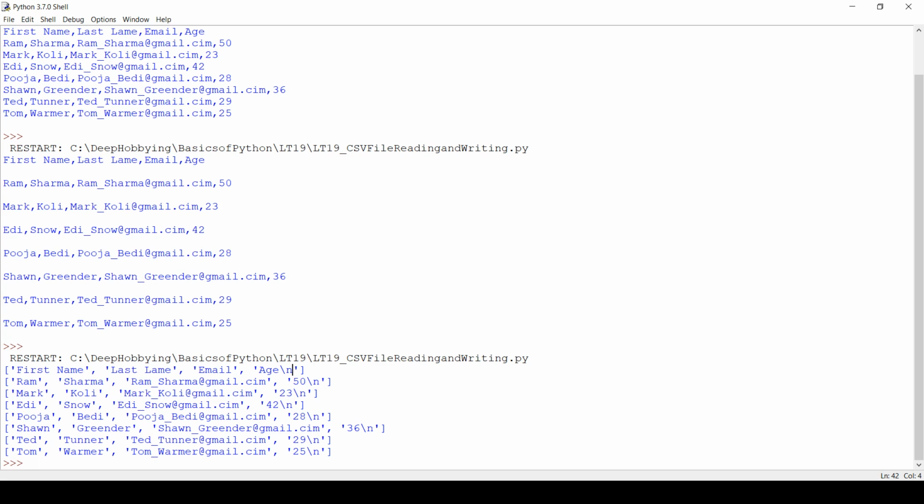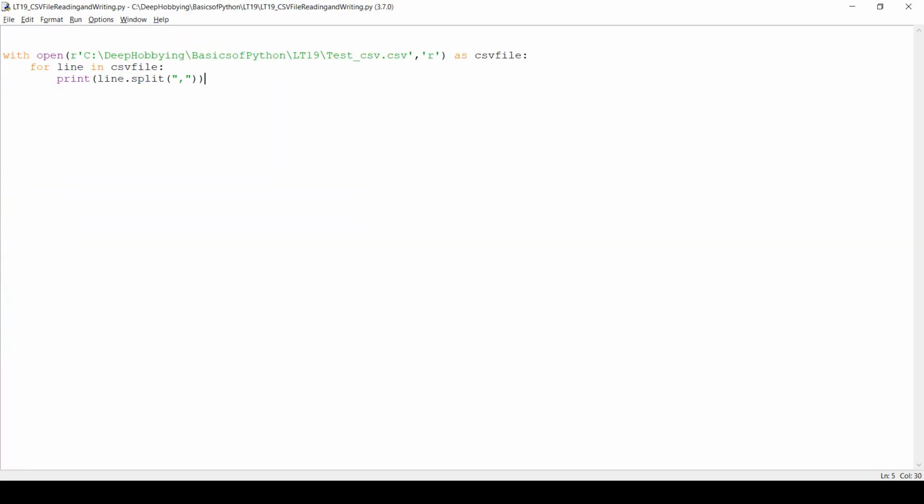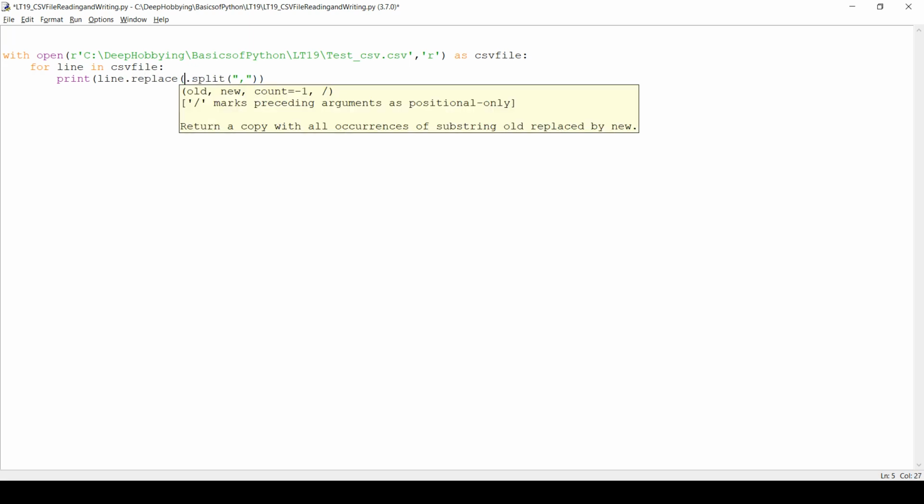Okay, but right now here we are seeing a nasty \n, which stands for the new line, and we can also get rid of this by using another method of the string variable, which again we haven't discussed yet. It's called replace. Maybe I will create one more video on how to manipulate string variables, but as of now let me tell you, this replace will take two arguments, the old one, which you want to replace. We want to replace the \n with nothing.